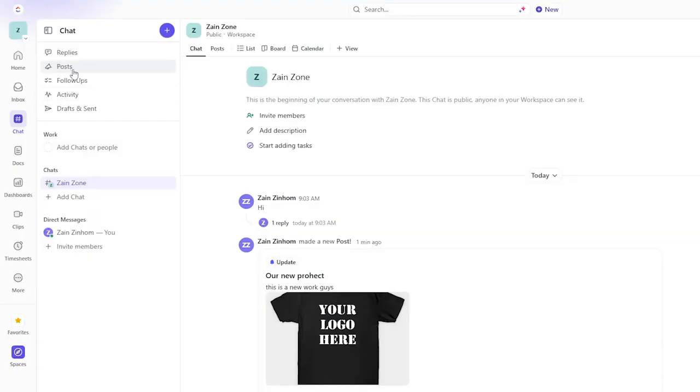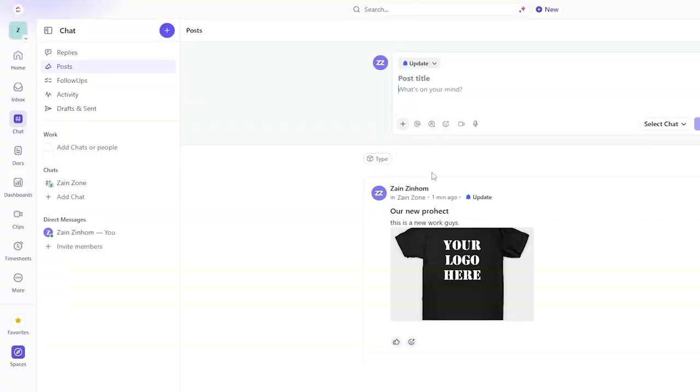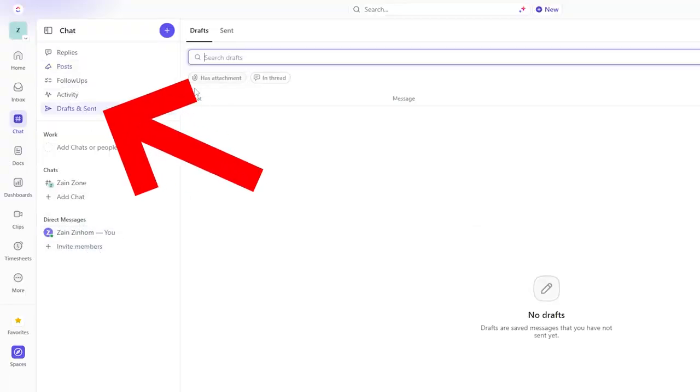So now let's get back to post. When you go now to post, it will show all the posts that you have created in all of your chat channels. So here you have the chat channels and here you have the direct messages with people. And here in this section, you have the drafts and sent.